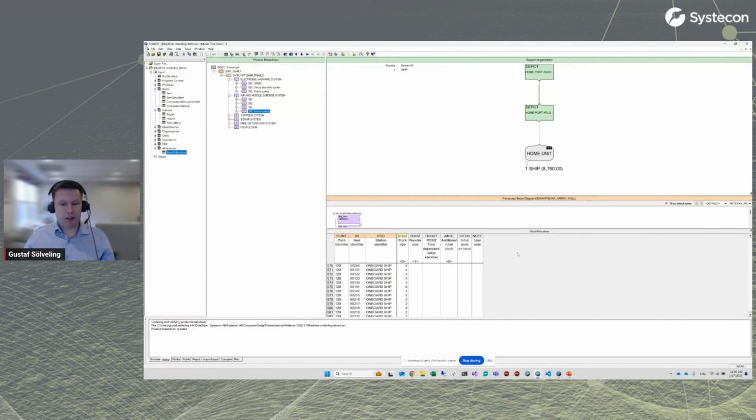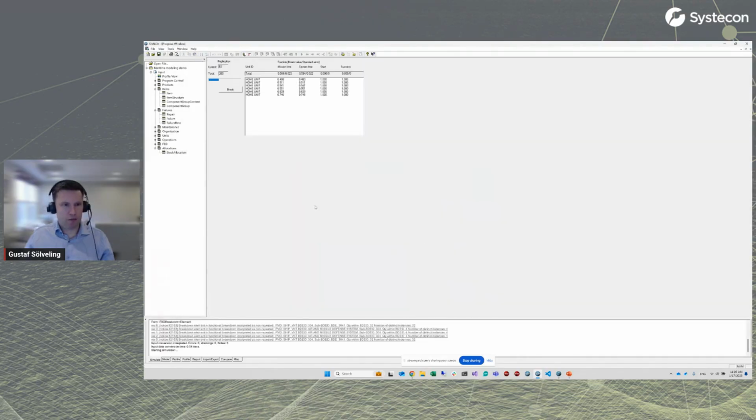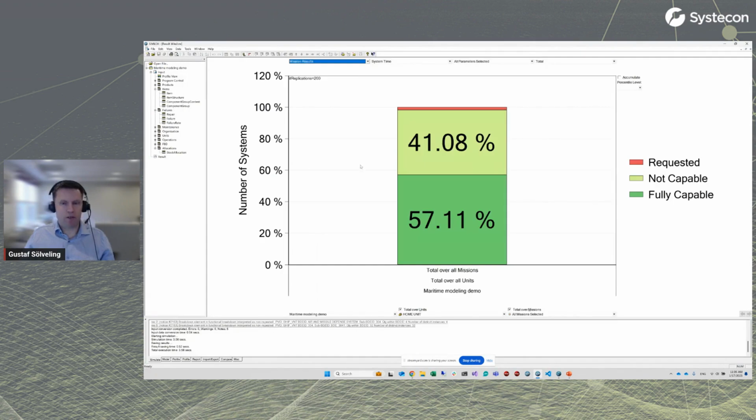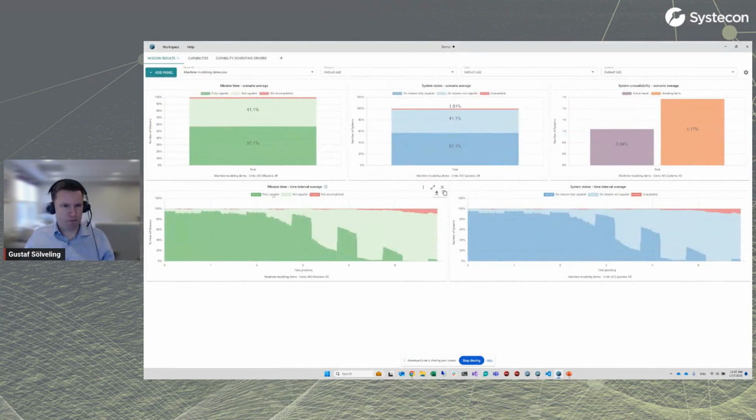So now that we've seen the input that's needed, or at least portions of it, we can run this simulation and see what happens. So I'm going to save and run it here. In this case, I'm running 200 replications. And what I'm going to do is switch gears and look at the results over here.